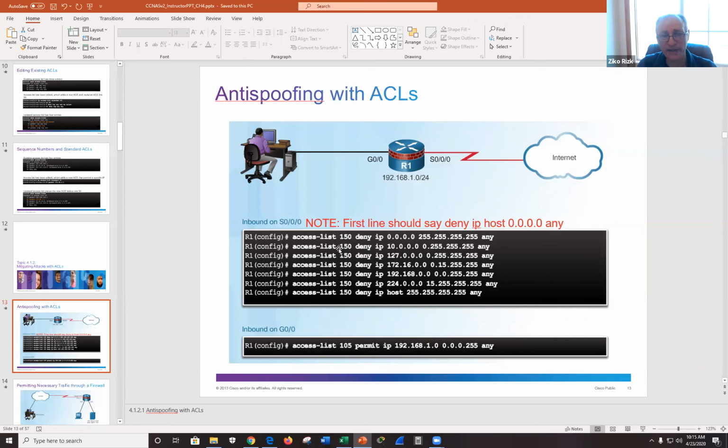And I want you to know I stared at this slide for maybe 10 minutes before I found out the first line is incorrect. It is a typo. Because right now it's saying deny everything. And I'm saying, okay, if you're going to deny everything, then what's the point in having all that stuff below? Making sense, everybody? And then it hit me, okay, it's a typo. What they really meant to say is deny IP host 0.0.0.0. So if someone used an IP address of 0.0.0.0, we're saying deny that. We don't want to deny everything.